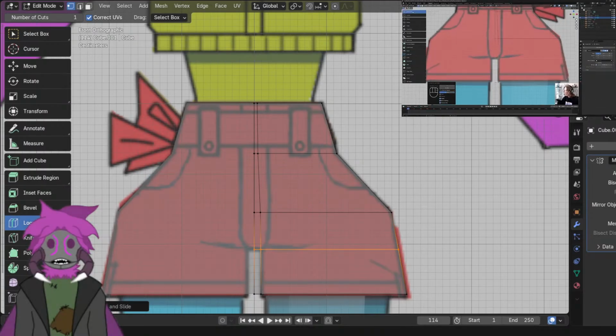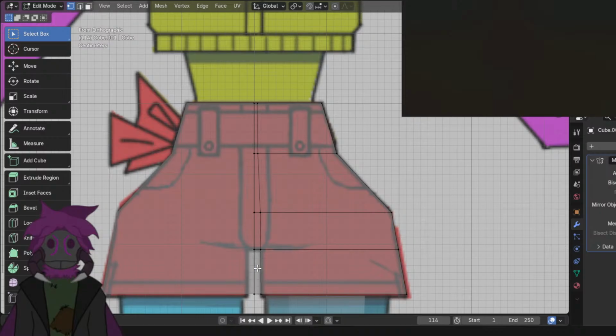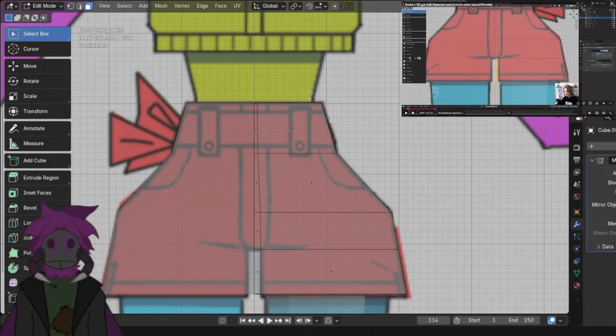Then I'm gonna go back to select box, go to face select by pressing 3, then I'm gonna box select this area right here and then press delete faces. And now if I middle mouse on out of our view here and press Alt Z to turn off X-ray here and then press delete face.